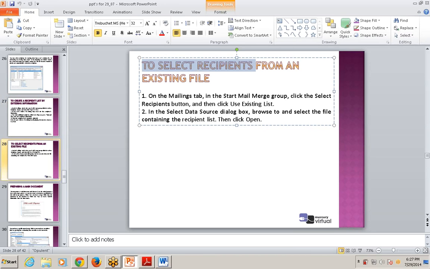Then how to select the recipients from an existing list. Means either you can create a new list or you can use the recipients from an existing list. In the mailing tab, start the mail merge. In the start mail merge group, click the select recipients button and then click use existing list. In the select data source dialog box, browse to and select the file containing the recipients list and then click on open. Now let's see it in a practical way.